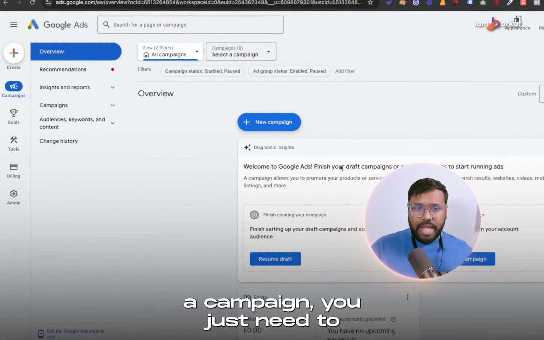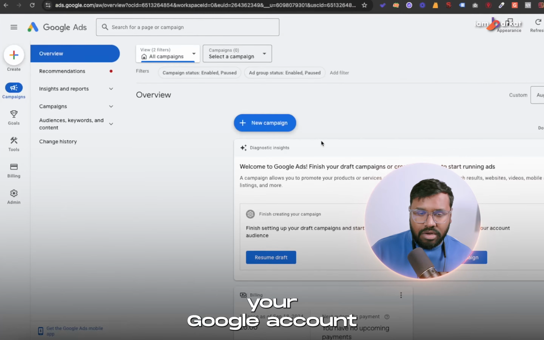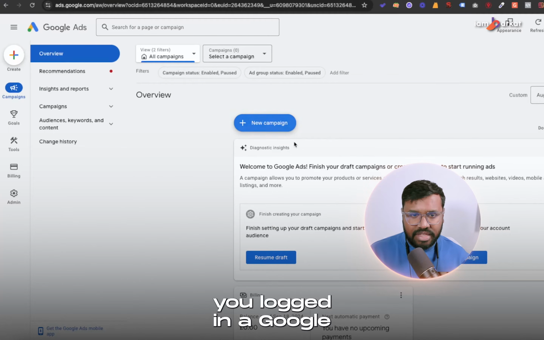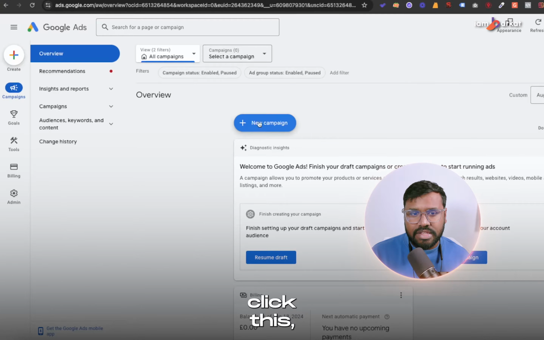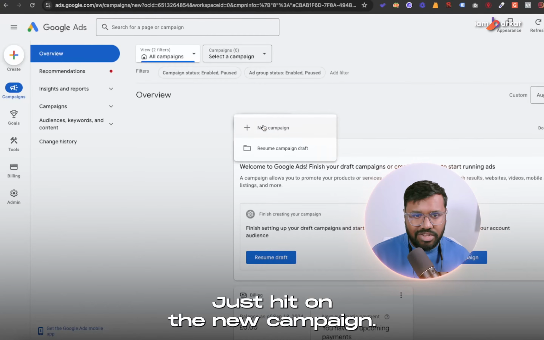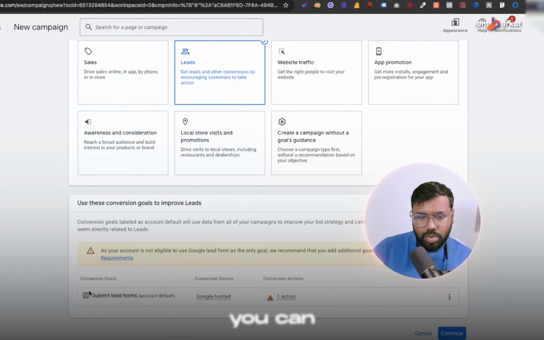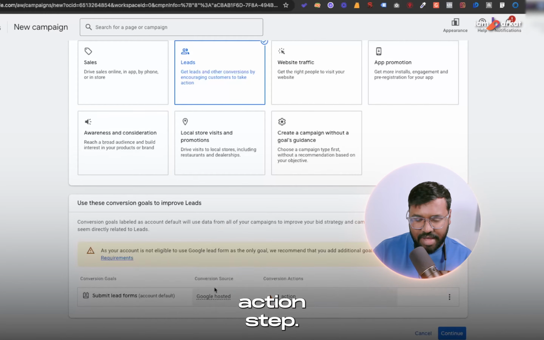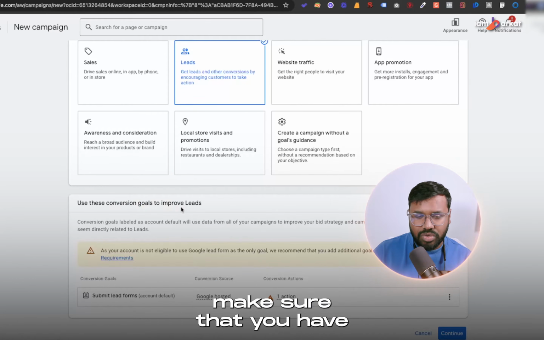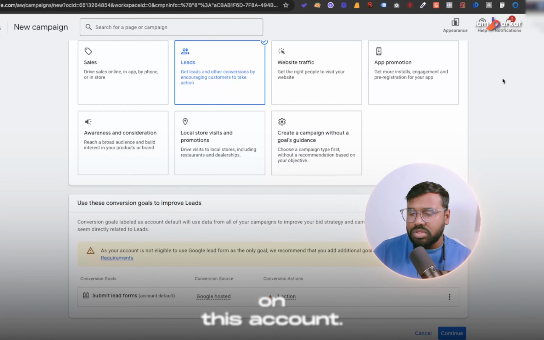To set up a campaign, you just need to log in to your Google Ads account first. Once you are logged in, click on new campaign, and the campaign objective should be leads. Here you can see the conversion actions tab. Under this conversion goal, make sure that you have conversion tracking properly set up on this account.